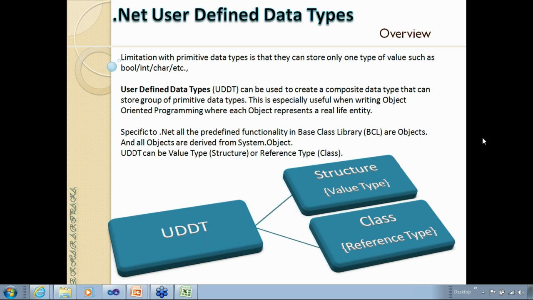Okay, so UDDT is the general name for user-defined data types. These are classified into two. One is the structure, another one is the class. Both VB.NET and C#.NET support structures and classes. You can write structures and classes in general. Structures are value types, and classes are reference types. We'll see more differences between structures and classes with a demo.